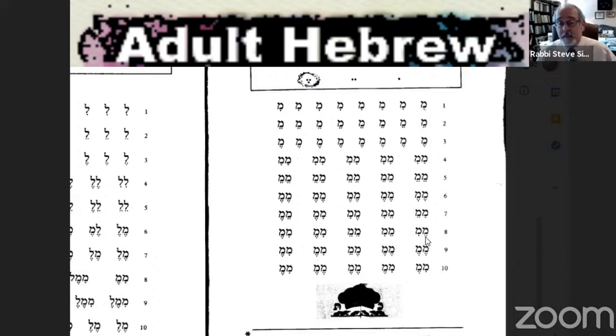Line 8. Meh, me, may, me, may, me, meh, me, meh. Line 9. Meh, meh, meh, meh, meh, may, me, meh, me, meh. Line 10. Me, meh, me, meh, meh, meh, meh, meh, me, meh.